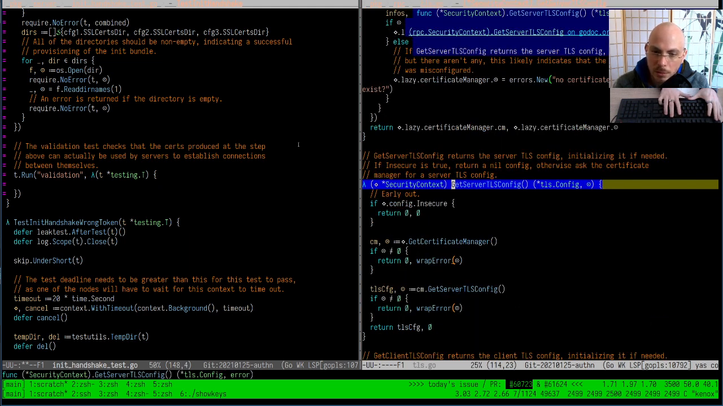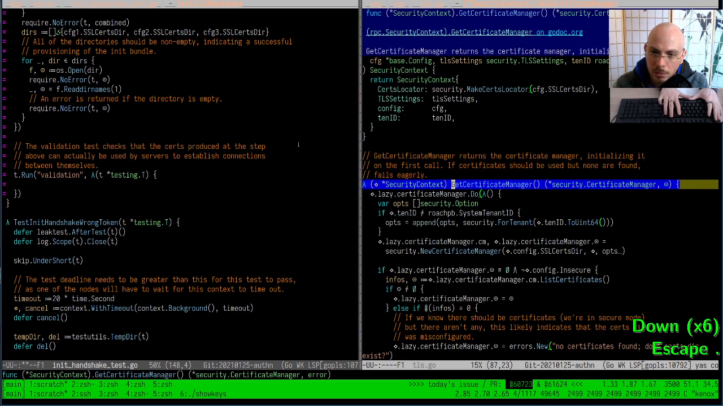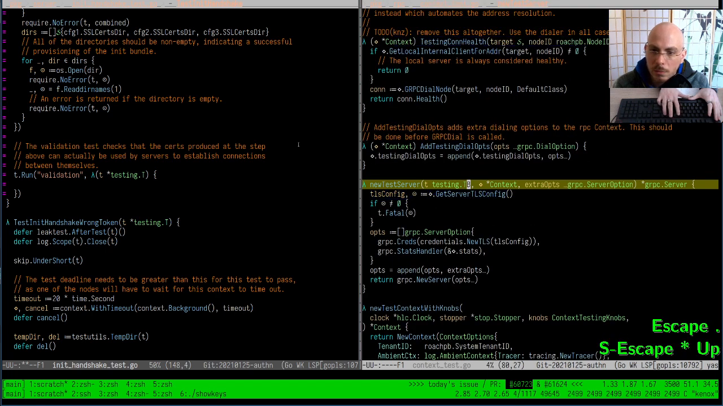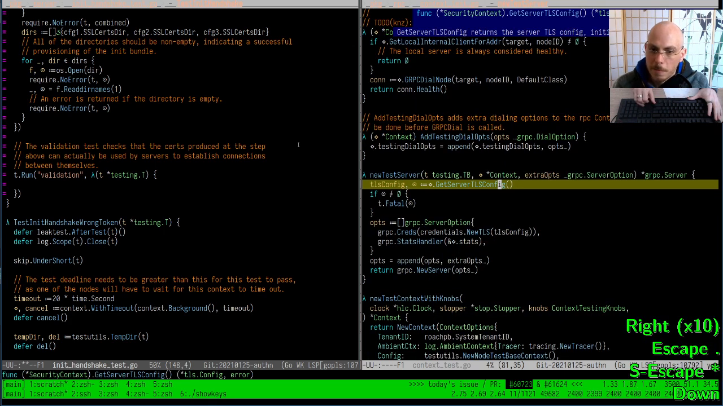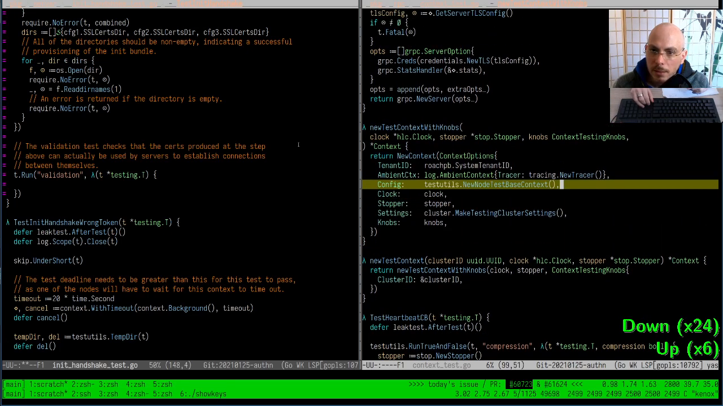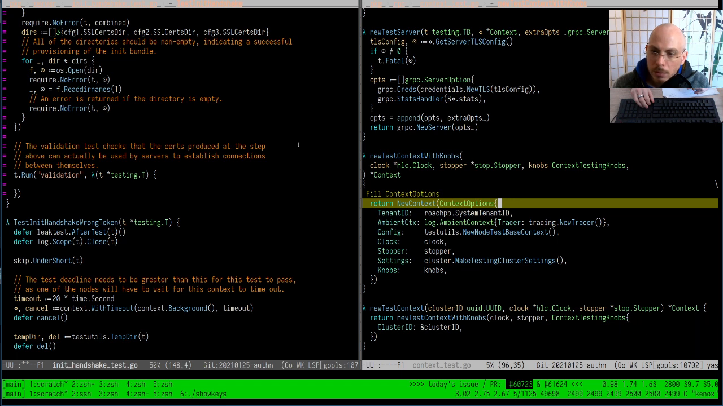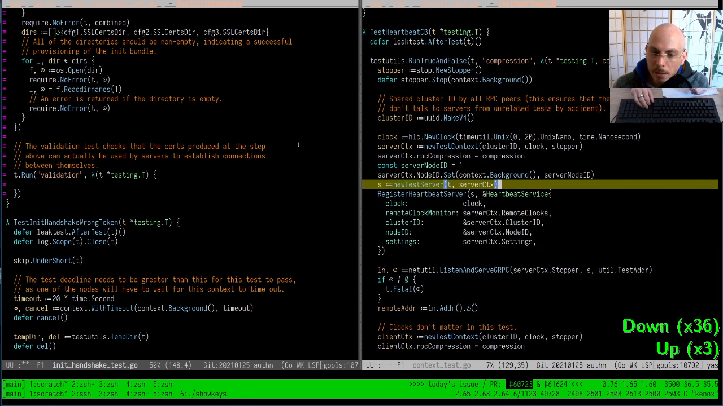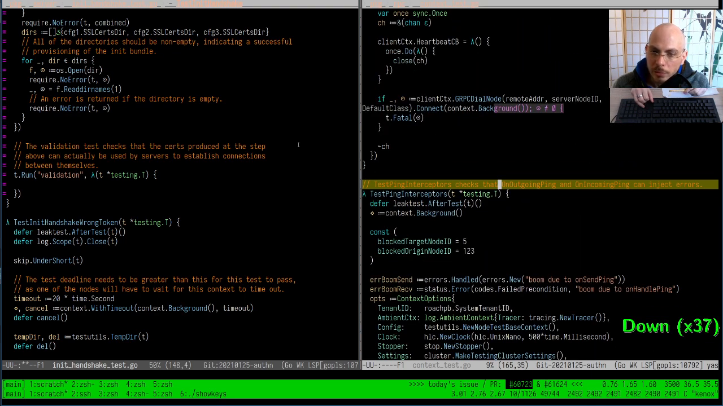Security context. Manager. Okay. What is this context here? It's an RPC context. Oh, I see. So I like this new test server thing. And then there are some knobs here. So it needs a tenant ID, new context, and needs a clock, cluster settings. Okay, so it's quite the enterprise to instantiate this code, I can see.